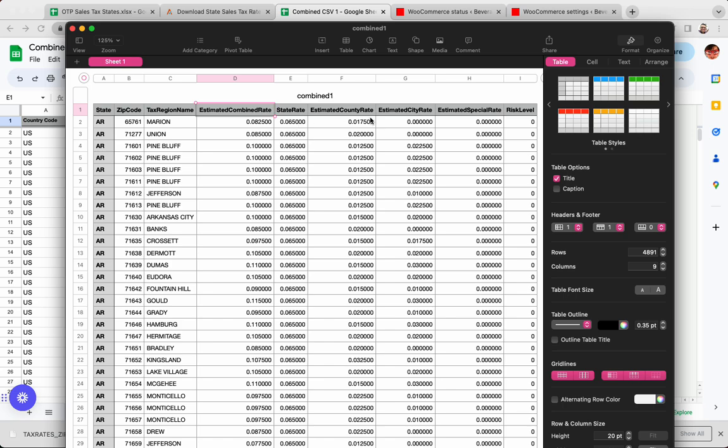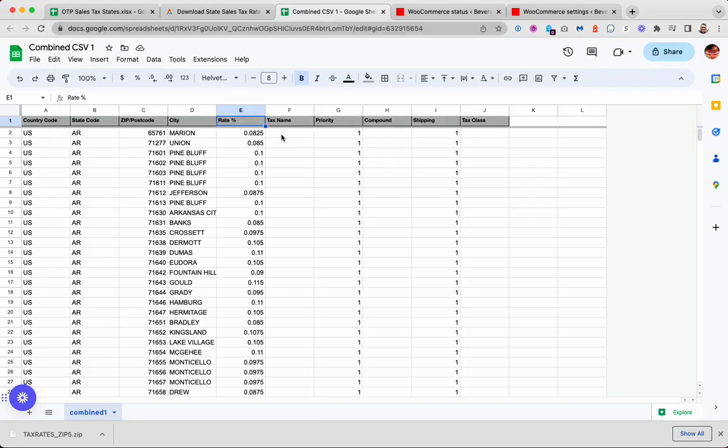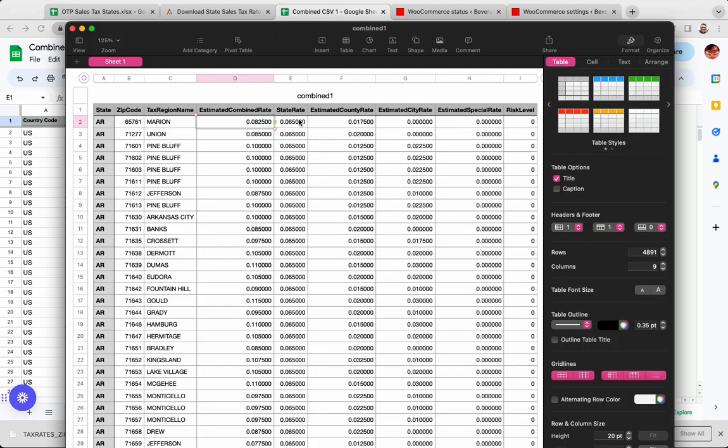So it adds the state rate, county rate, city rate, special rate. It'll add all that up and put it in this column. That's why we can just get away with using this column. And so I'm going to delete everything from this column on over and on down.